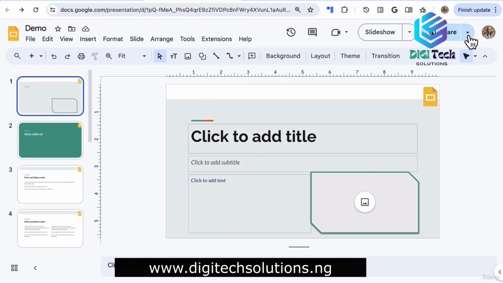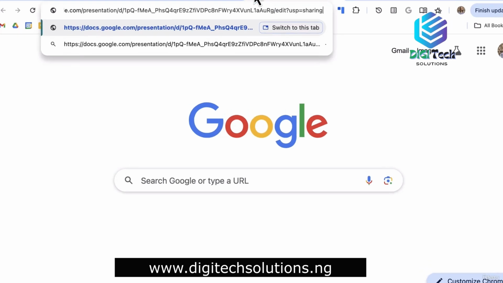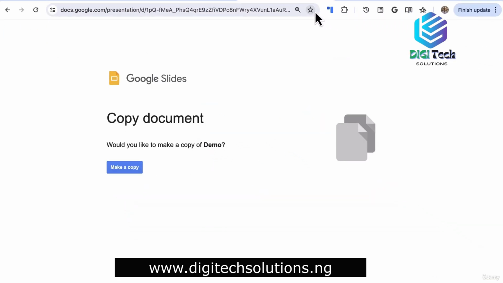Use the arrow beside Share and click Copy Link. Open a new tab and paste in the link, but don't press Enter. At the end of the URL, look for the word Edit and erase everything up to the slash. Type in the word Copy and press Enter.